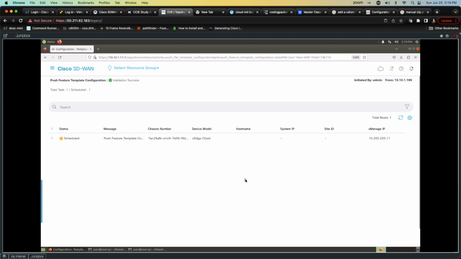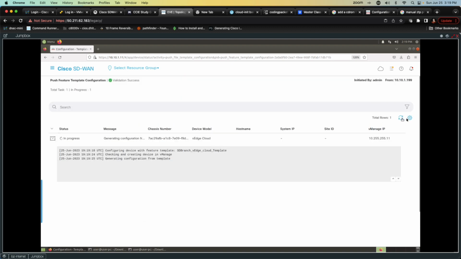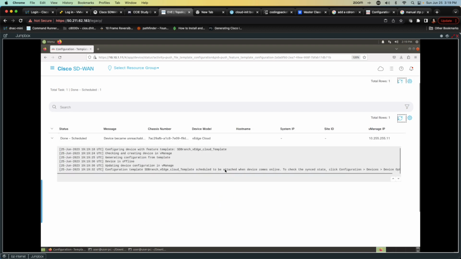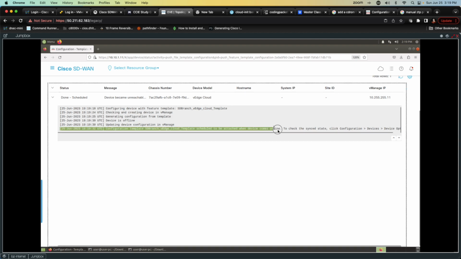However, remember, this device is not onboarded. Ergo, that means that the configuration is going to be attached to the device, and what will end up happening is we will get the message here again, like we saw in the previous video, that this is going to ultimately end up being scheduled. Then I'm going to need to do some configuration in the lab. So right now we see that it says that the template is scheduled to be attached when the device comes online.